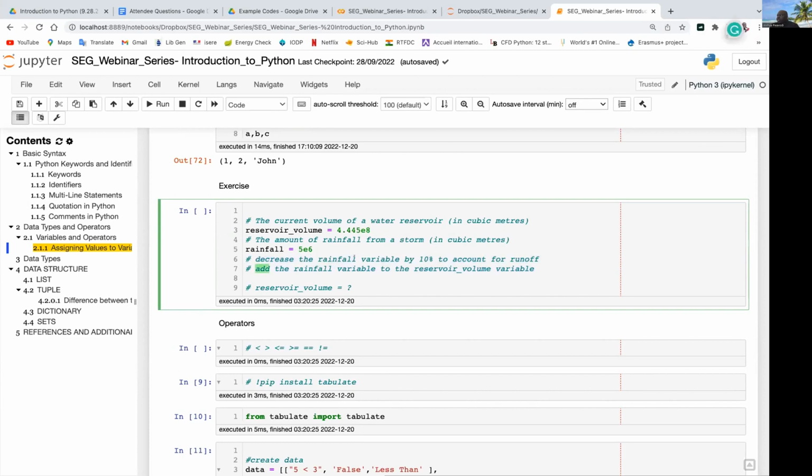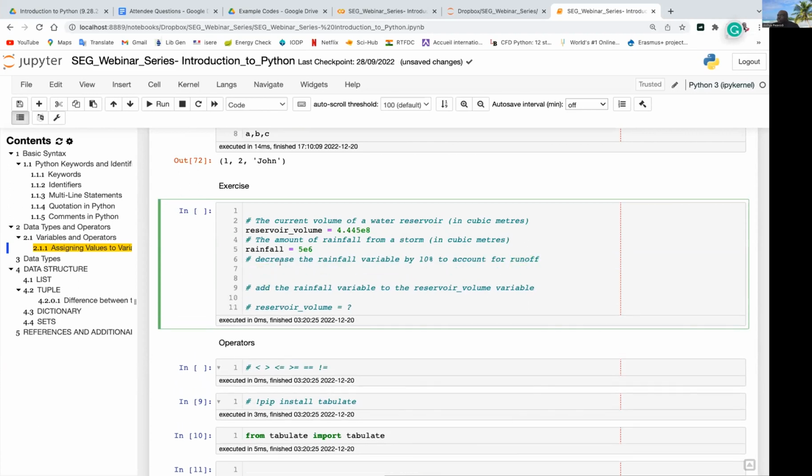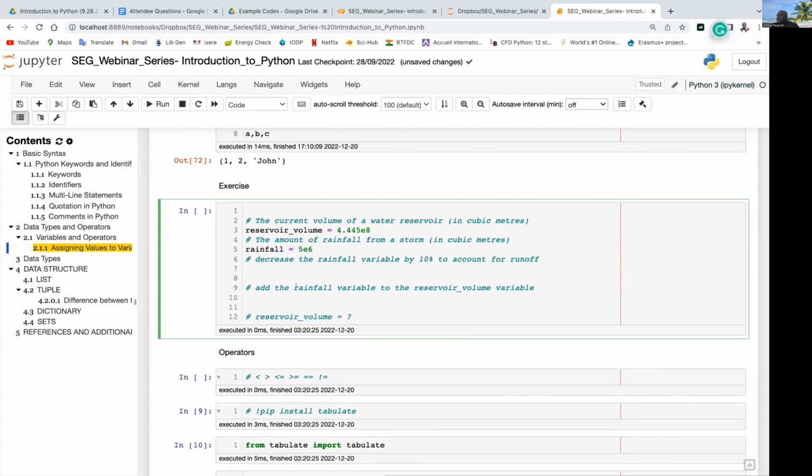Just decrease the rainfall variable by 10% to account for what we call runoff. So you need to write a new line here by decreasing rainfall here by 10% to account for runoff here. And then you add another line here, to add the rainfall variable to reservoir volume. So the answer you have on this line, you're going to add it to whatever you have to have what we call the new reservoir volume.